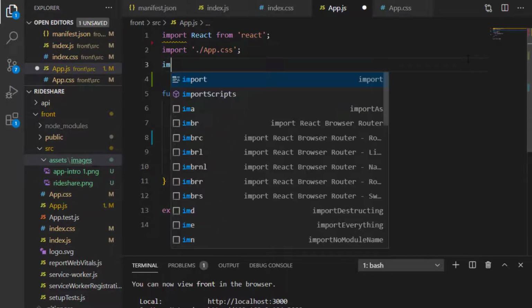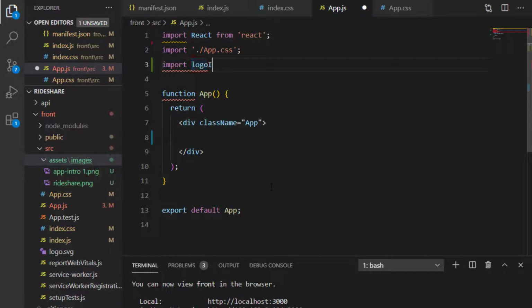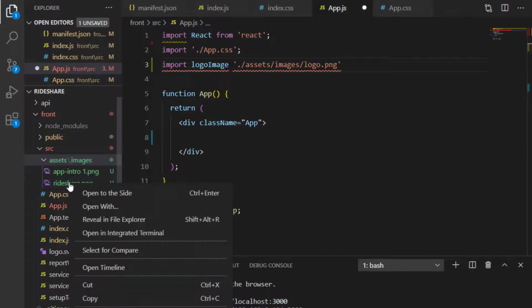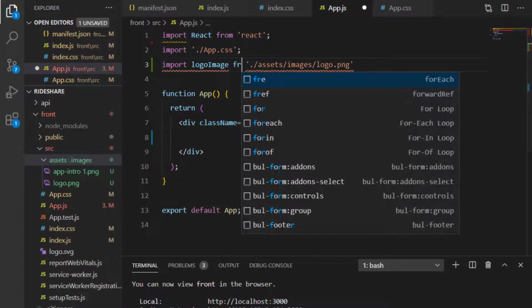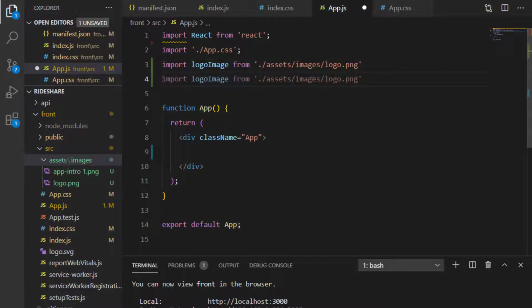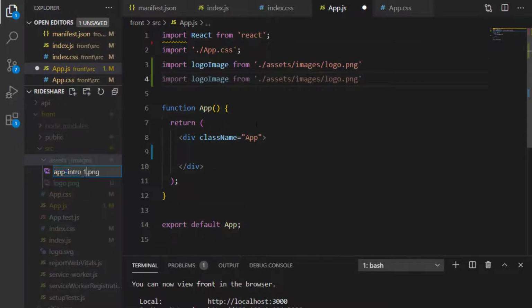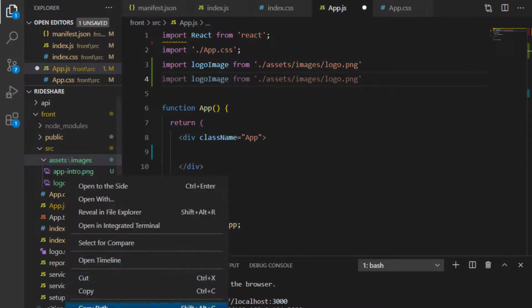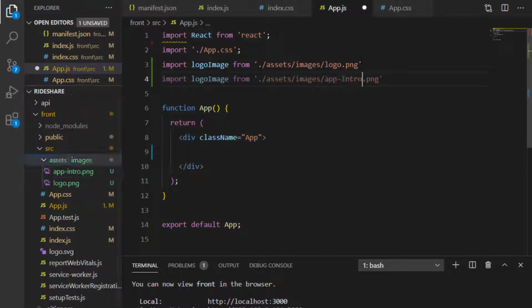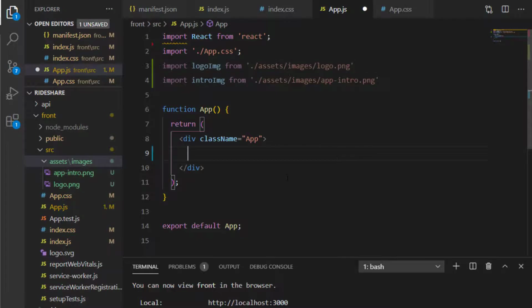Now first I will import logo image from assets/images/rideshare.png. Let's name it logo, so I will rename this file to logo. Then I will import the app intro as intro img. Alright, now I can set up my application.